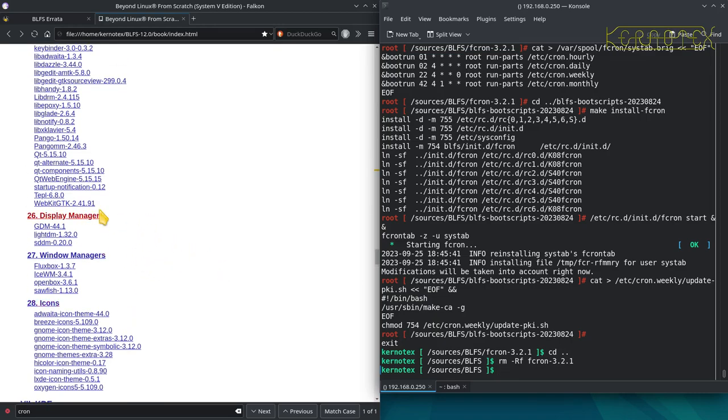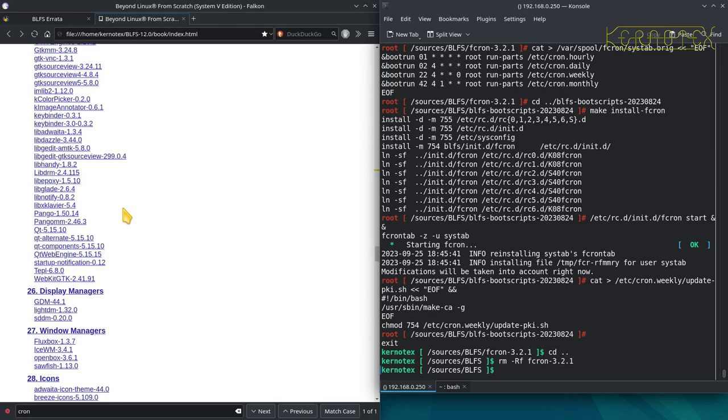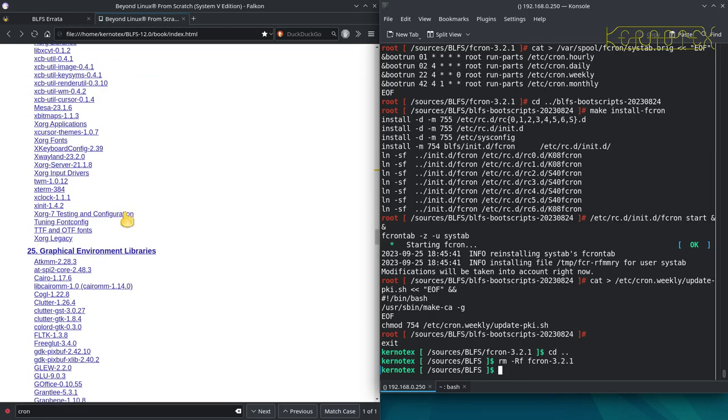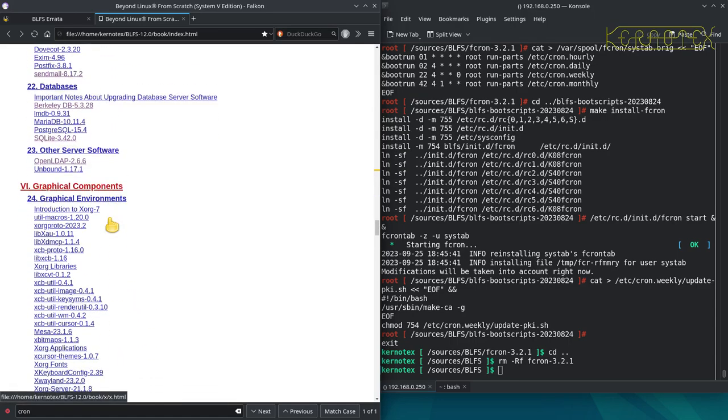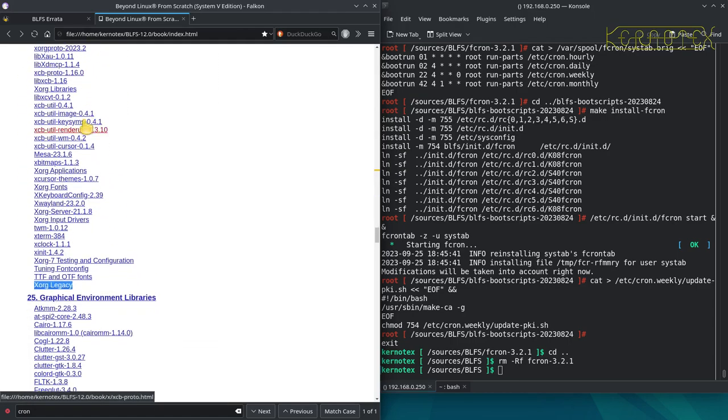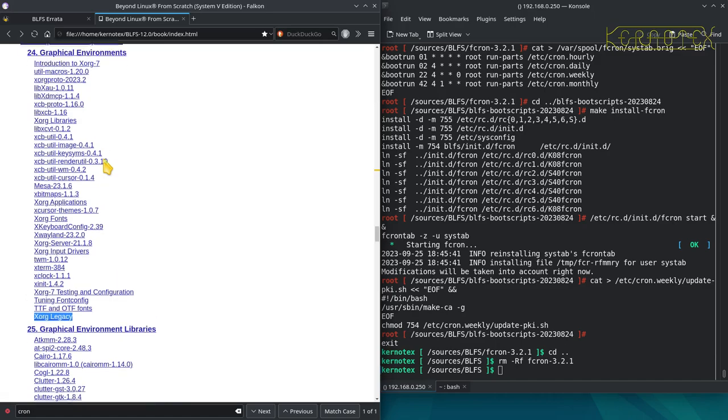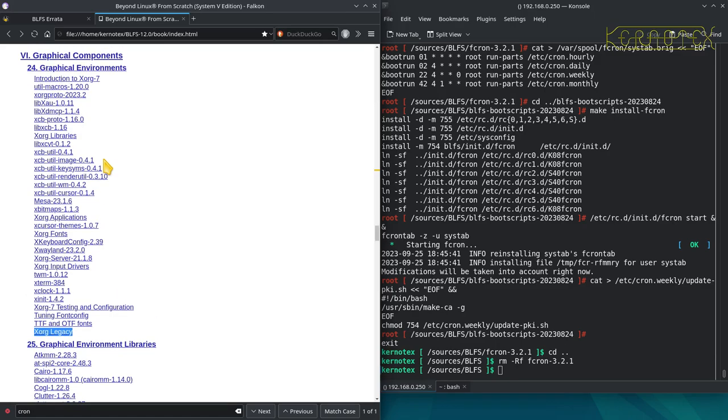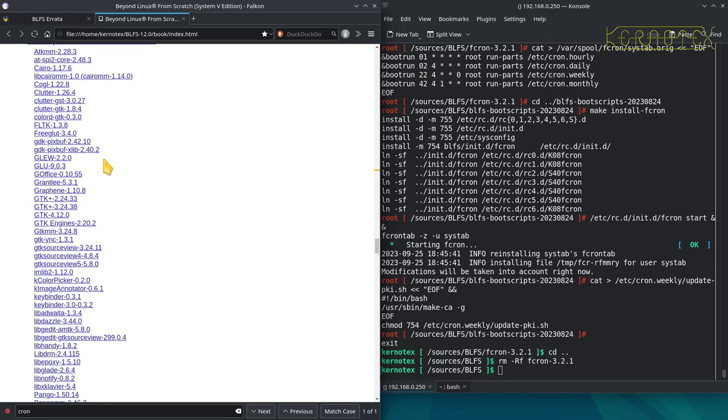I'll probably do that after I've got a web browser up and running. So once we've got a basic system, which will probably be up to there actually, so it'll be these two chapters, chapter 24, which is still a lot of work. It doesn't look like a great deal, but it's probably a day's work there, getting on for a day, assuming there's no problems.